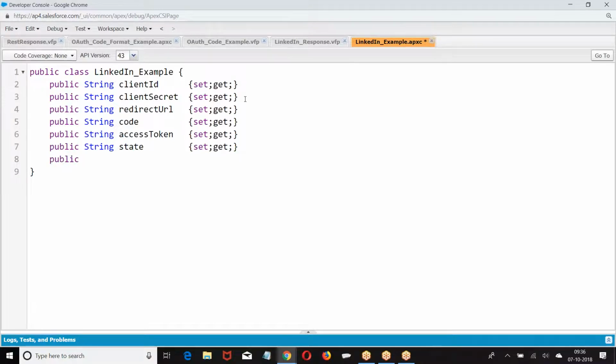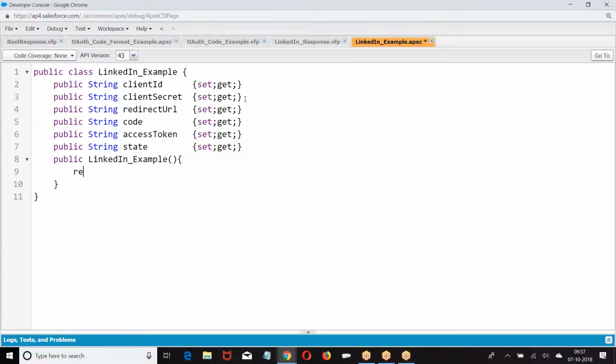First, I want to take LinkedIn. Salesforce.com/apex/. This is how the redirect URL you will get.